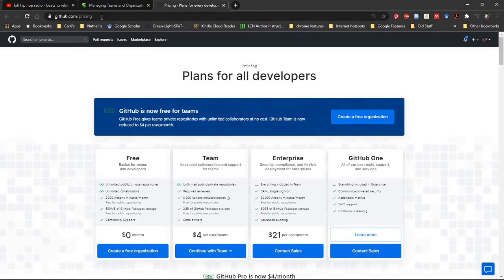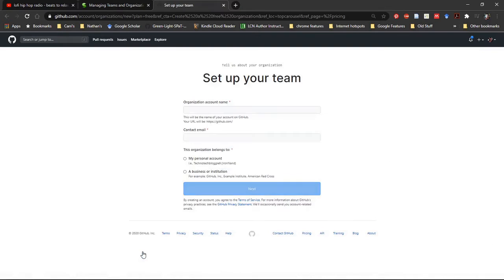We go to the pricing here, and under the pricing we select the one that says free, basics for teams and developers, unlimited public private repositories, unlimited collaborators, and it has 2,000 actions minutes a month and 500 megabytes of GitHub packages storage. So now we create the organization.